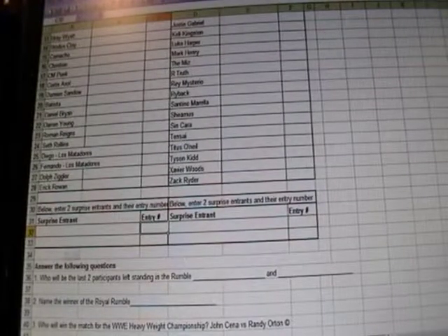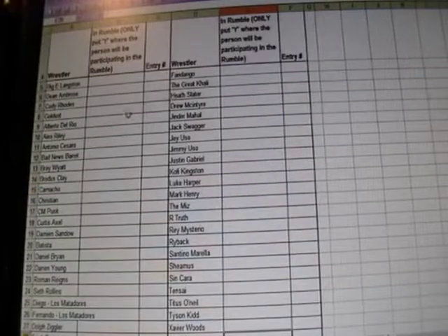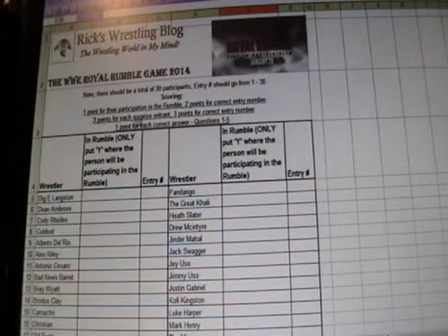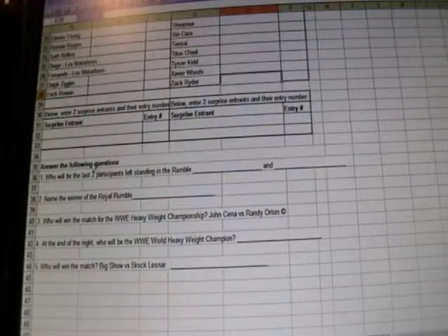If there's superstars listed here that you believe will not be part of the pay-per-view, then obviously don't mark them, because we have more than 30 listed here. All right, so for each surprise entrant, it's 3 points for every correct entrant, but it's also 3 points for every correct entry number. Now, for the questions on the bottom, these are all going to be worth 1 point.